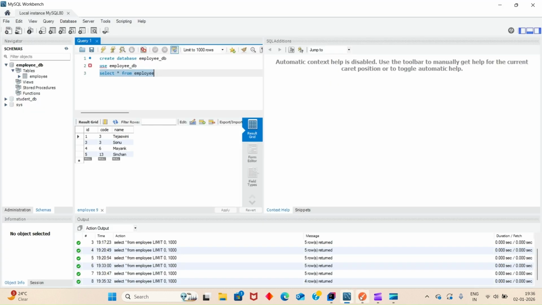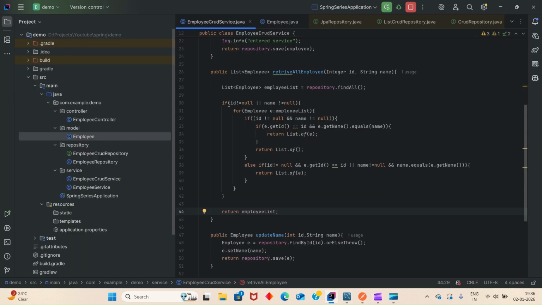So if we are passing any wrong value, we should update this. So it is going in this: if my ID is not null, the ID was not null, so it came inside. And here my ID is not null and this is not the case. Else if ID is not null and e.getId is equal to, if nothing is found, in that case it is returning us everything. That's why we got everything. Okay, that's fine, no issues.